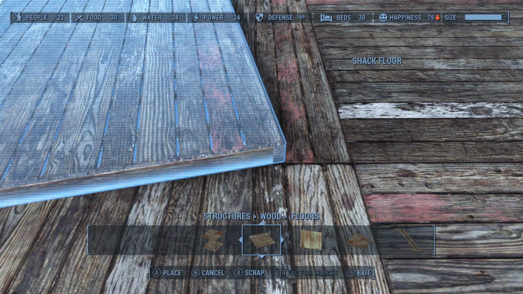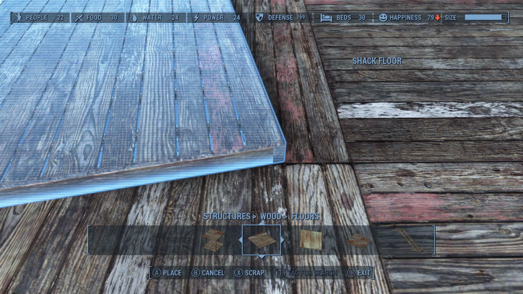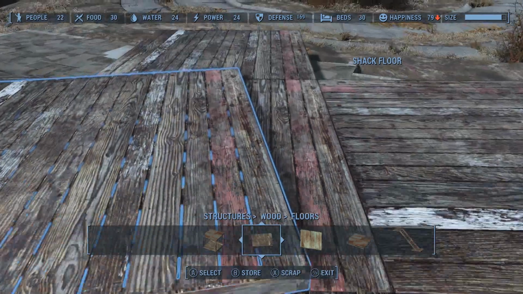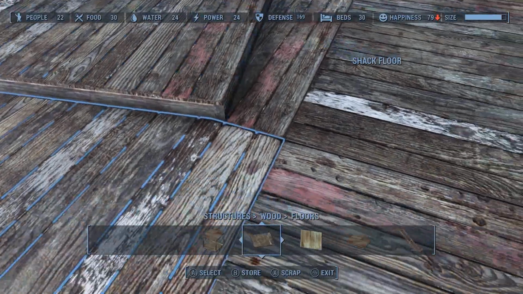Whoops, I think that was a little too much. Let's try it again. Still a little too much. So we'll go back and pull it forward. Or, excuse me, back to us. And yeah, I think that looks a lot better.